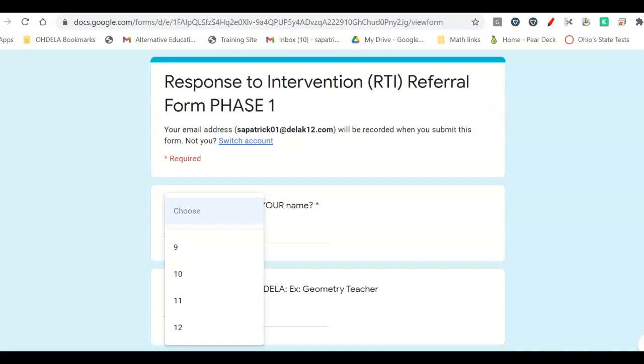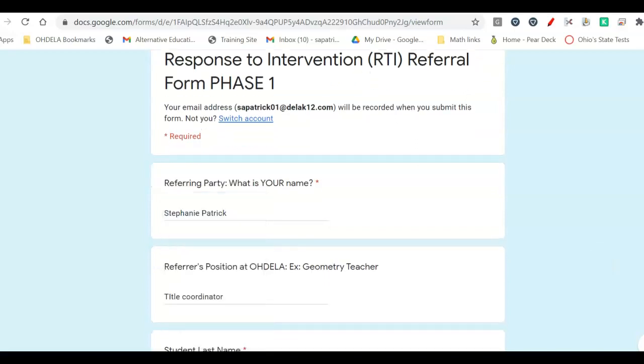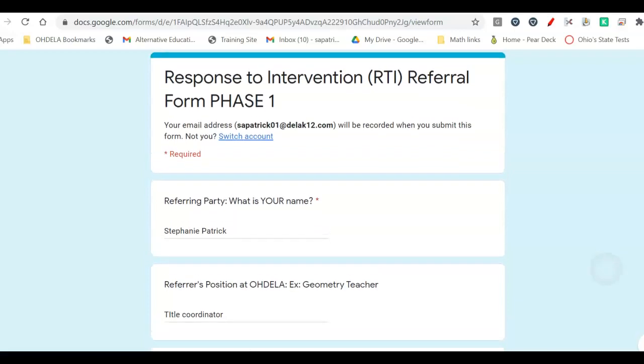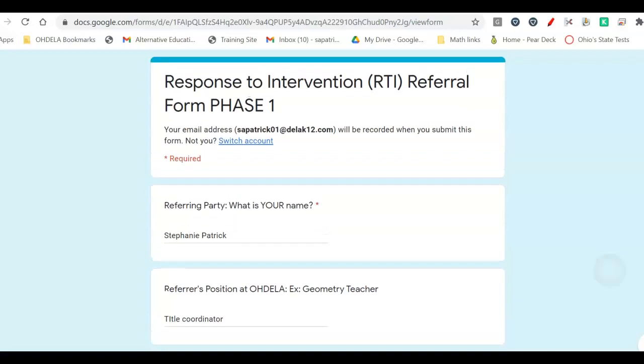I'm going to talk to you about the new forms here for the RTI process at the high school. We're trying to get away from that longer, cumbersome form, and we've created, with help from the teachers, referral forms through Google that are a lot easier and just a little bit less time consuming than the other forms.